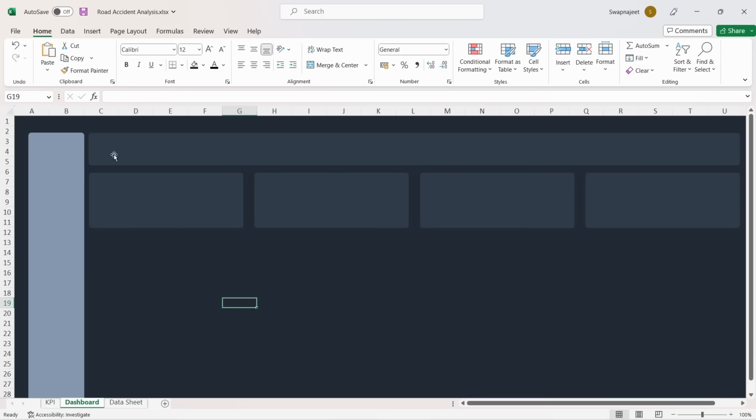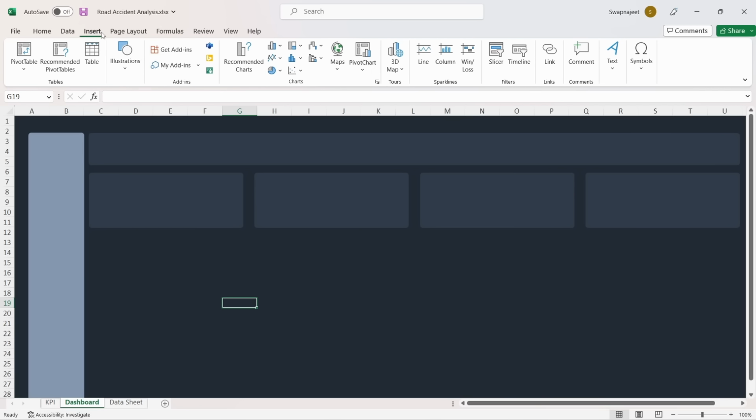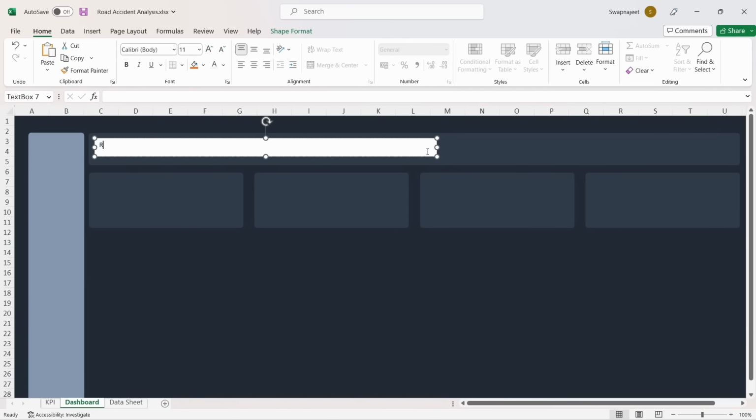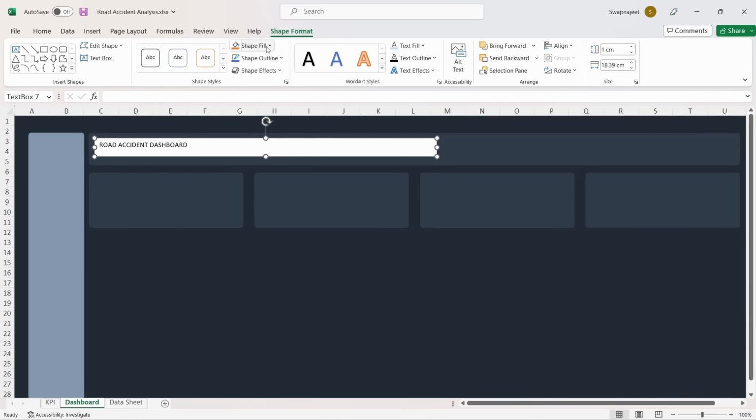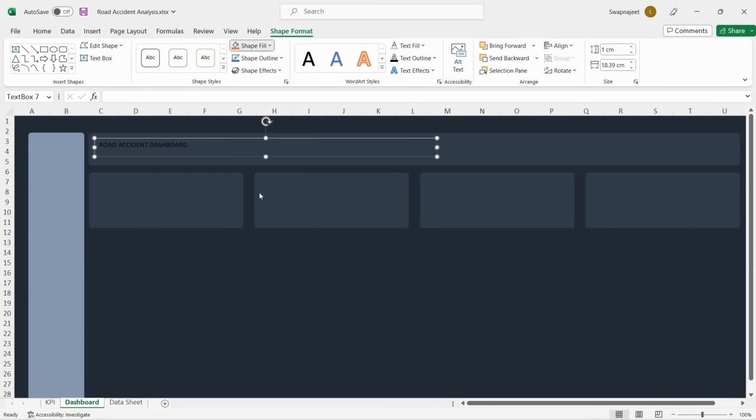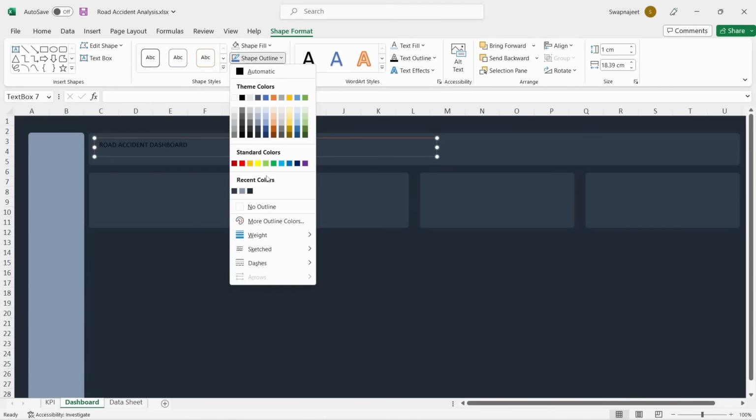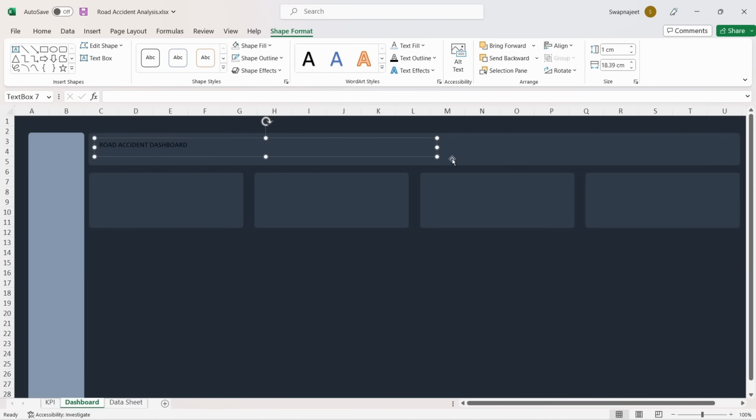The next thing, we will add the title of our dashboard. I will go in insert, then into text and add a text box over here. I will name it road accident dashboard. Select this shape, go into shape format, go into shape fill, say no fill, go into shape outline, say no outline. We don't want any border or any shape fill color for this.